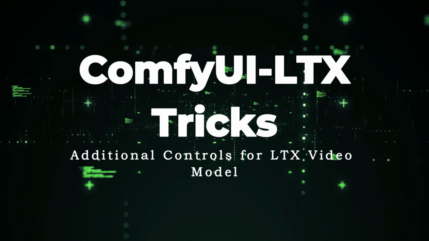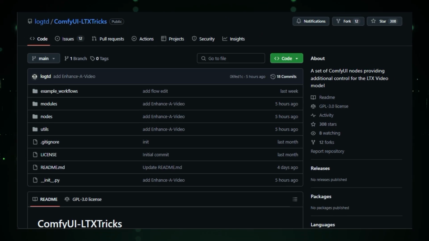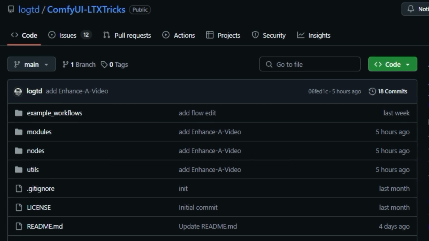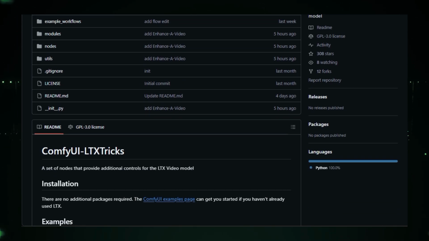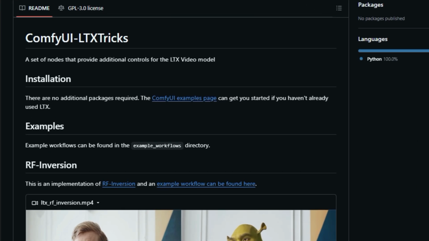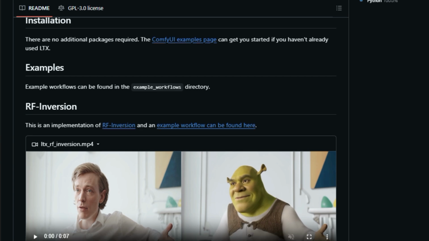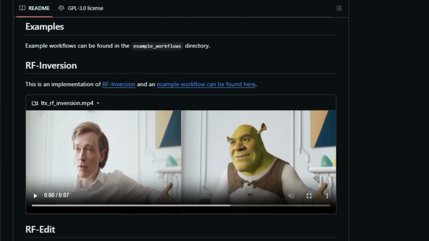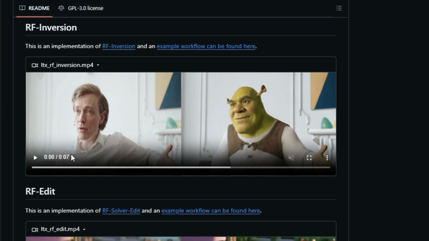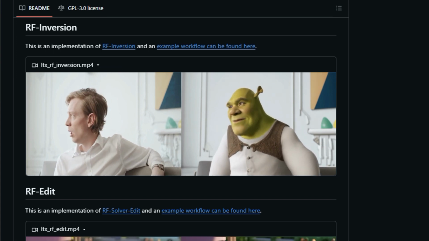Project number 8, additional controls for LTX-Video model. We're diving into an exciting project called ComfyUI-LTXTricks, additional controls for LTX-Video model. This isn't just another set of tools. It's a collection of custom nodes for ComfyUI designed to give you additional control over the LTX-Video model. What makes ComfyUI-LTXTricks unique is its focus on implementing cutting-edge video editing techniques, including RF inversion, RF edit, FlowEdit, and image and video to video, I+V2V. These tools allow for advanced video manipulation, giving you the ability to perform tasks that go beyond typical video editing workflows.